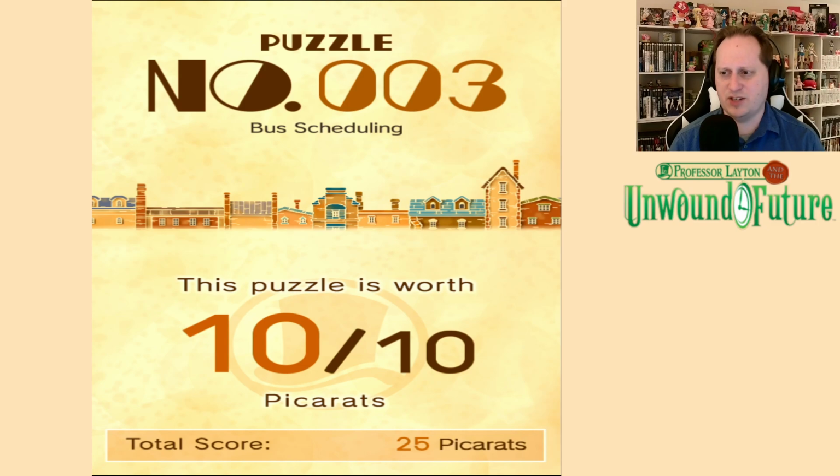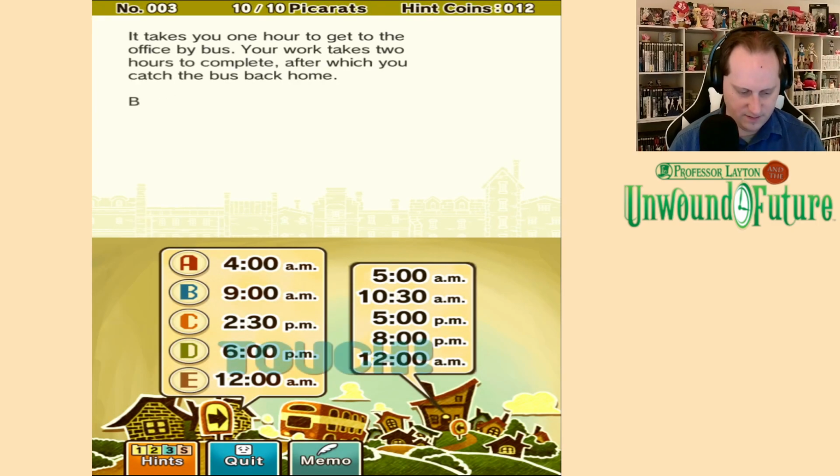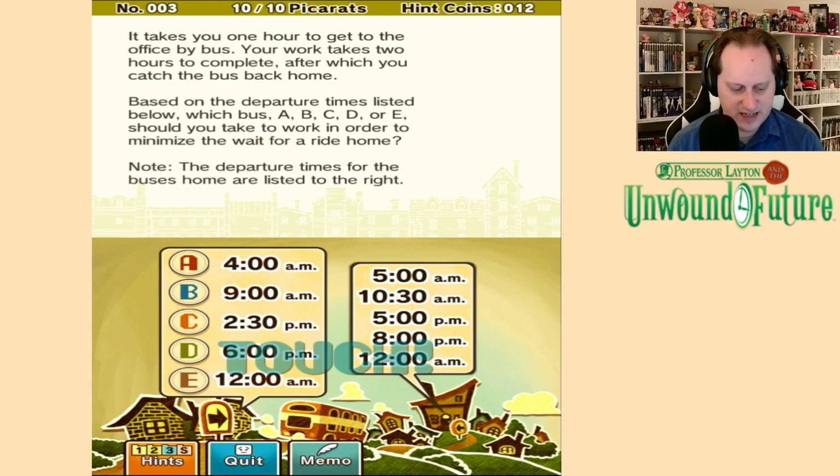The bus scheduling. 10 picarats. It takes you 1 hour to get to the office by bus. Your work takes 2 hours to complete, after which you catch the bus home. Seems like a waste. You should just work from home. 2 hours on the train, 2 hours to do work, just work from home.